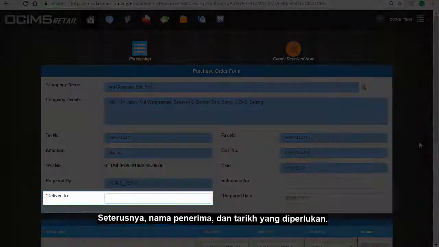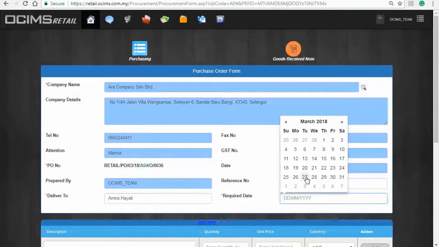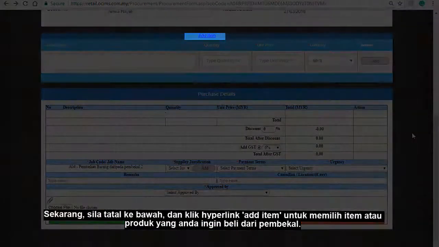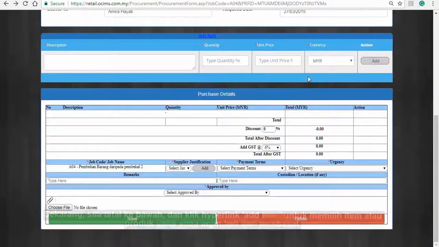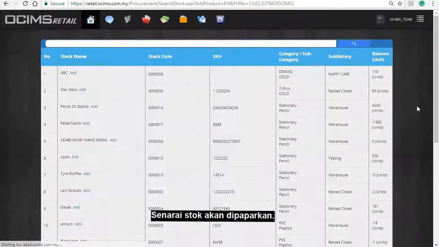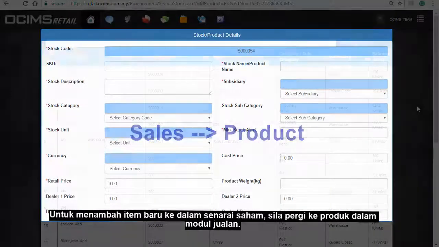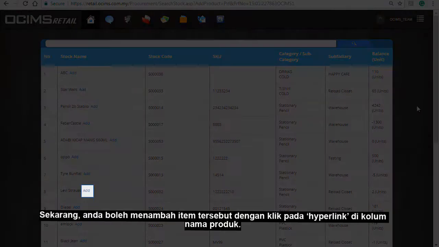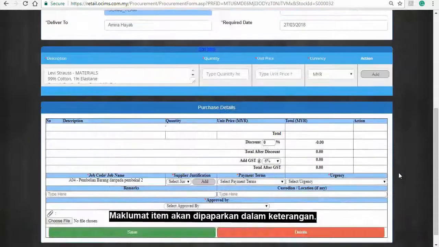Next, name of the recipient and required date. Now, please scroll down and click the Add Item hyperlink to select the item or product that you want to purchase from the supplier. Stock list will be displayed. To add new item into the stock list, please go to Product in Sales module. Now, you can add the item by clicking the Add hyperlink at Product Name column. The information of the item will be displayed in the description.